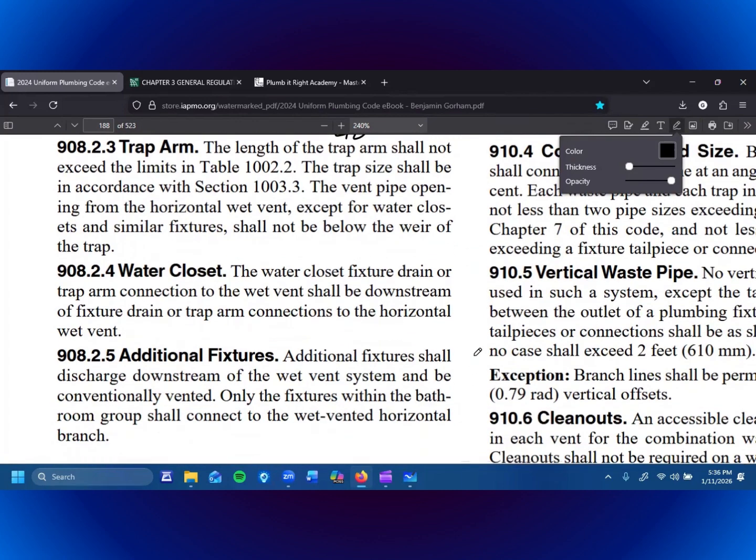Water closet fixture drains or trap arm connections to the wet vent shall be downstream of the fixture drain or trap arm connections to the horizontal wet vent. I'm going to go ahead and square that one out. It's got to be downstream. So the water closet in the Uniform Plumbing Code has to be the last fixture that ties into your horizontal wet vented section. Any additional fixtures have to discharge downstream of the wet vent system and be conventionally vented.